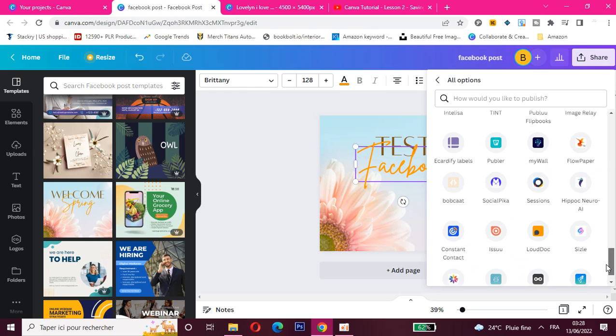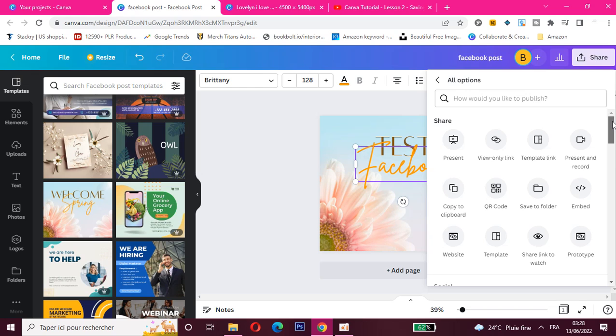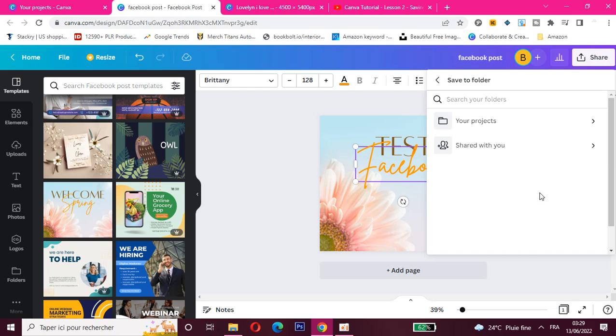Look here, many different icons that can be suitable for your project. You can save it here to a folder. Look, save to folder in your project, or share with you. You choose your projects, save as a folder. More, move here or add.